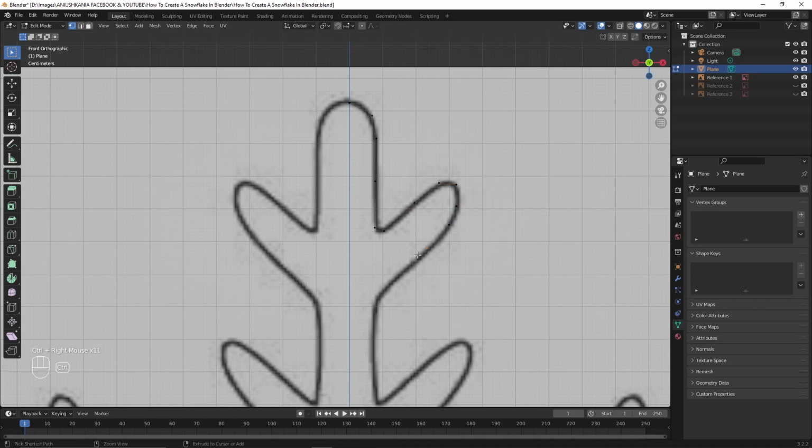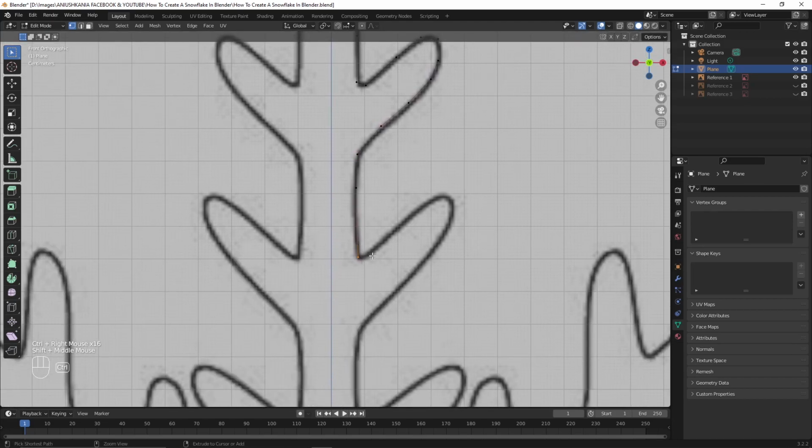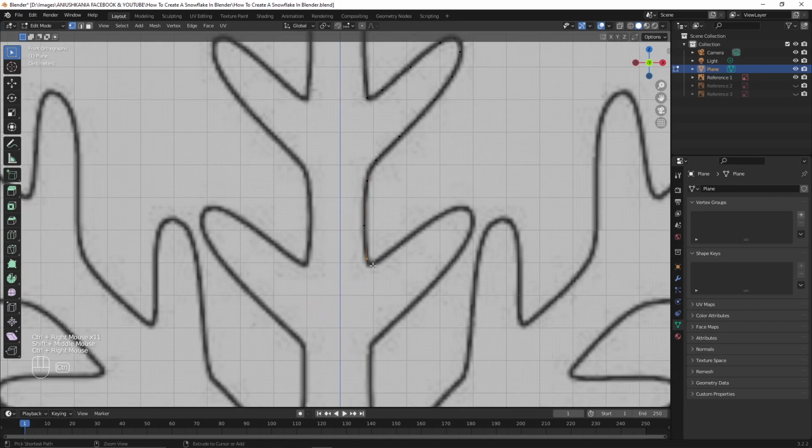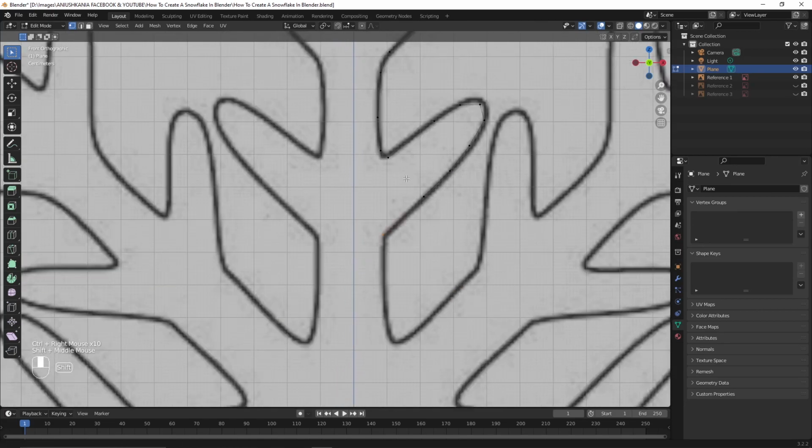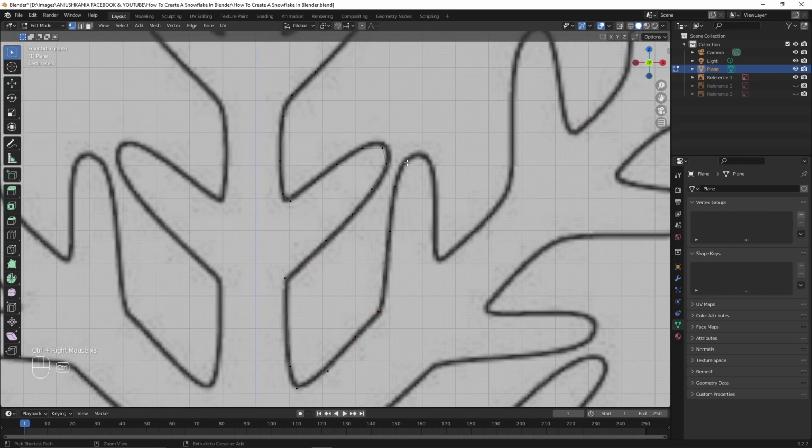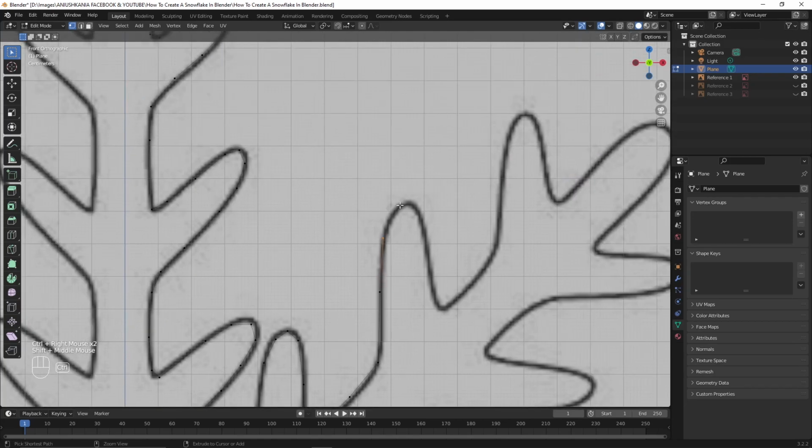I repeated this process only on a single quadrant of the image so that when we use a modifier called the mirror modifier, the vertices will be mirrored to the left and down. And again, as a small reminder, I am using Ctrl and the right click on the mouse to create the path.